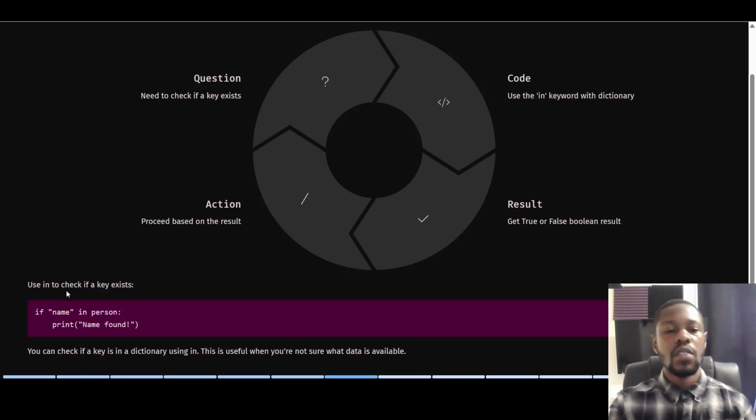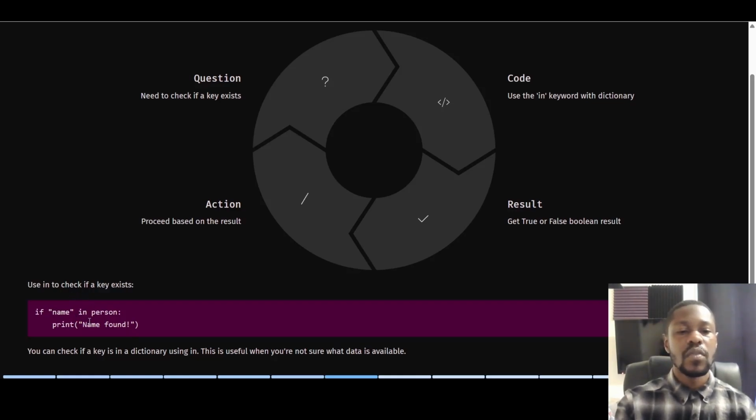So what do we mean? We use the in programming term in order to check if a key already exists. So if we say if name appears in the person variable, print name found. Because in this scenario, the person object has the name and the age variables, this will result in true, and so it will print name found.